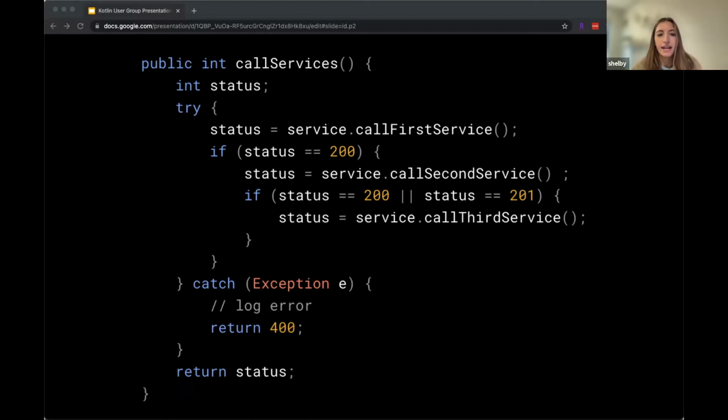There's lots of defining what a success case is by checking the status code. This can get very messy. And if anyone's worked in a Java service before, I'm sure you've seen something like this. Throughout the code, it's really hard to figure out what is a success case from one service versus another service. And then here we have catching the exception, which is just a general exception.